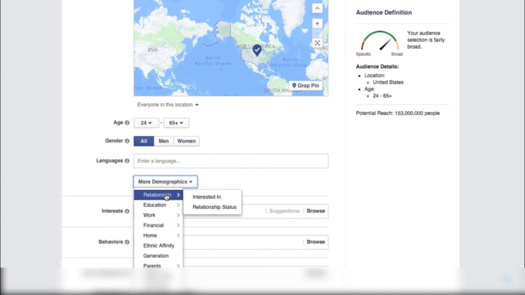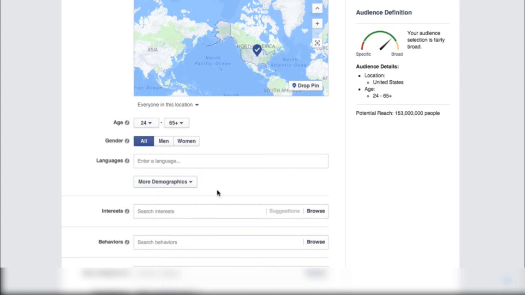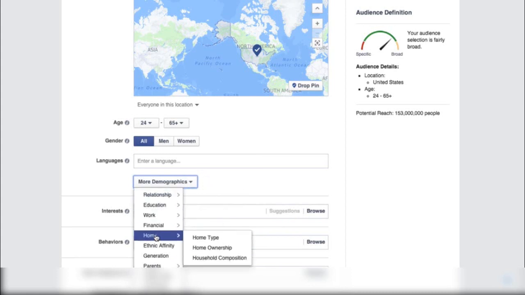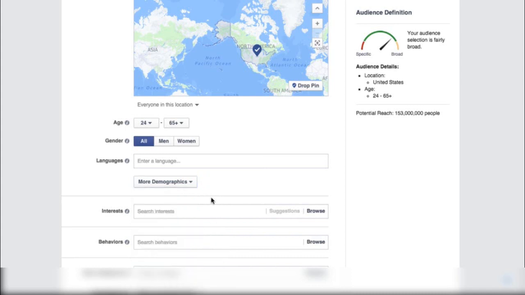You can even select relationship status, interested in, relationship status. So basically, if you're selling something that would help people get a relationship, you probably want to target people who are not in a relationship. Education, work, financial, generation, parents, politics. I mean, it's amazing how crazy you can narrow it down and create your own audience.